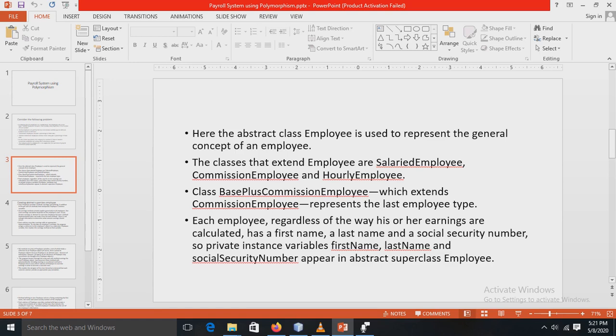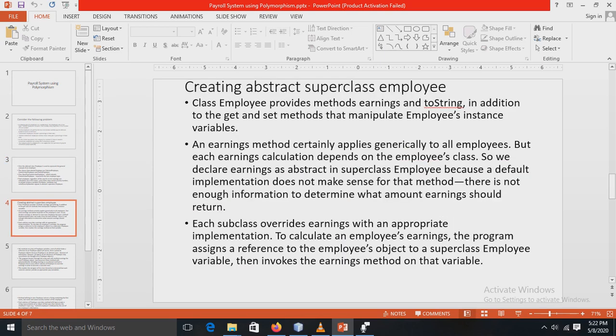The classes that extend employee are the salaried employee, commission employee and hourly employee. The last class is the base plus commission employee class, which extends the commission employee class and represents the last employee type. Each employee, regardless of the way his or her earnings are calculated, has a first name, a last name and a social security number. These private instance variables, first name, last name and social security number, appear in the abstract superclass employee.